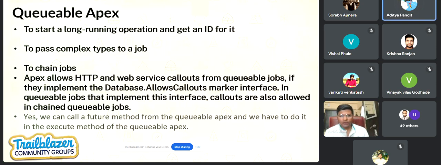Hello, I'm audible. Yes, I had a question. Why are we able to pass complex data types in Queueable Apex? It also executes later in time, the same as future methods.